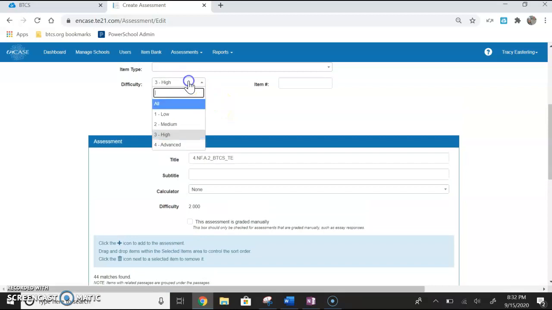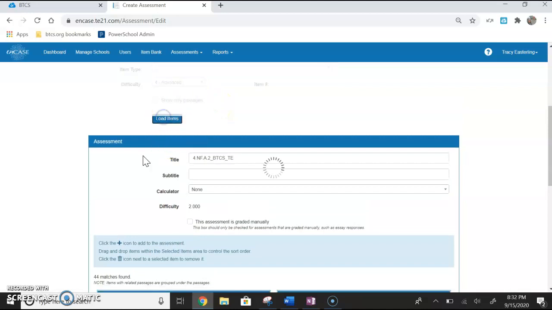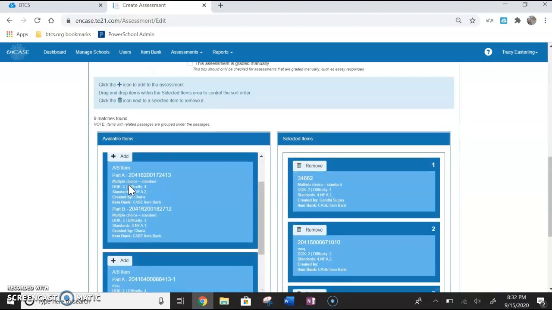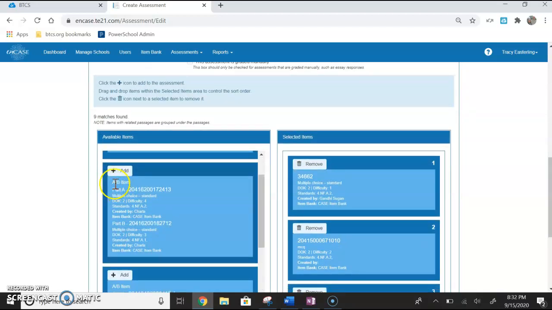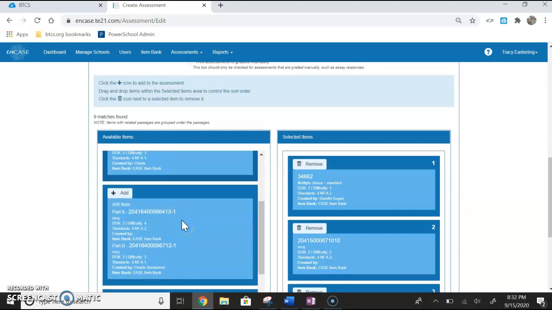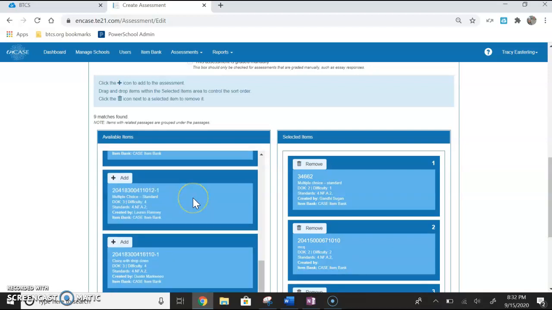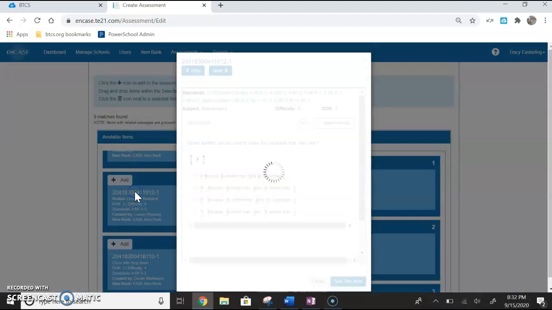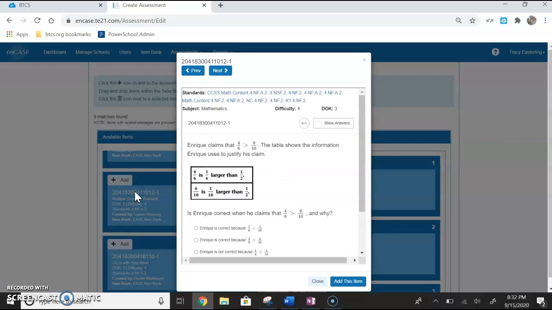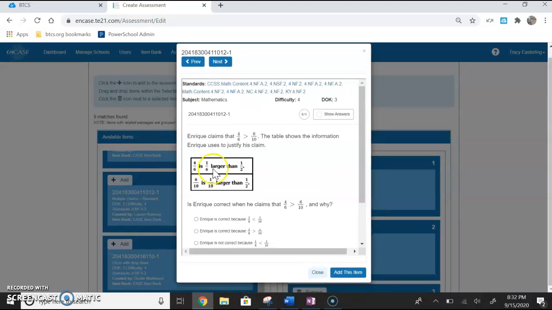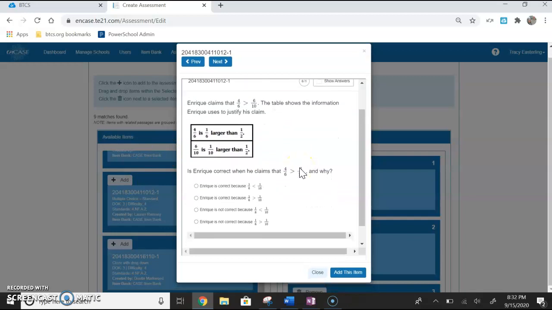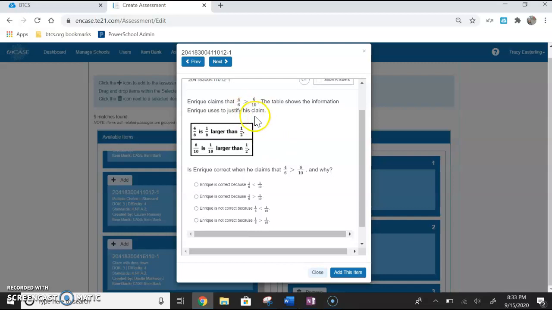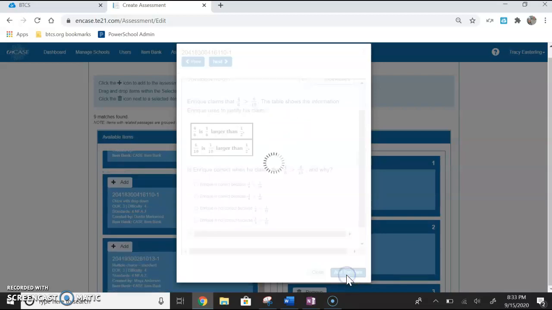So if there are any level 4 questions, let's check that out. And there are 9 matches. You'll notice on these, for instance, there's an A-B. So this is a part A and a part B. So I don't want to put a part A and B. I just want to use one question for this probe. So I'm going to look at it. Okay, it's a reasoning question. You have a little table to read there and more complexity, so that's why it's a level 4, and I'm going to add this item.